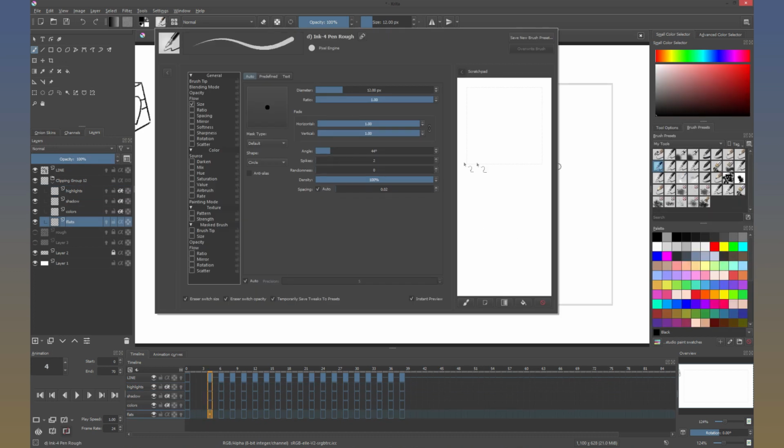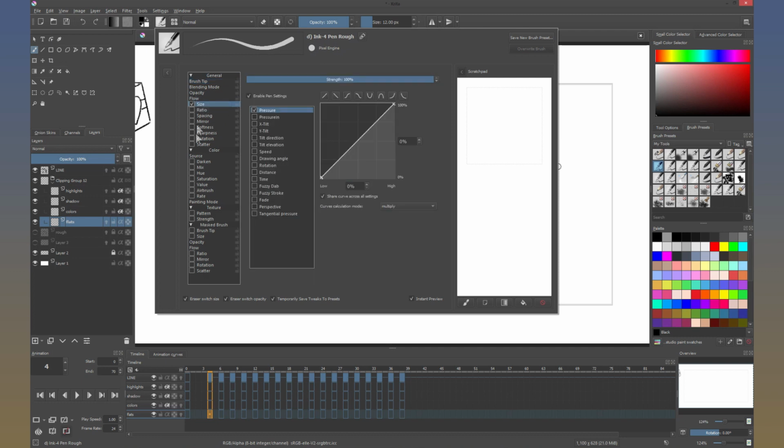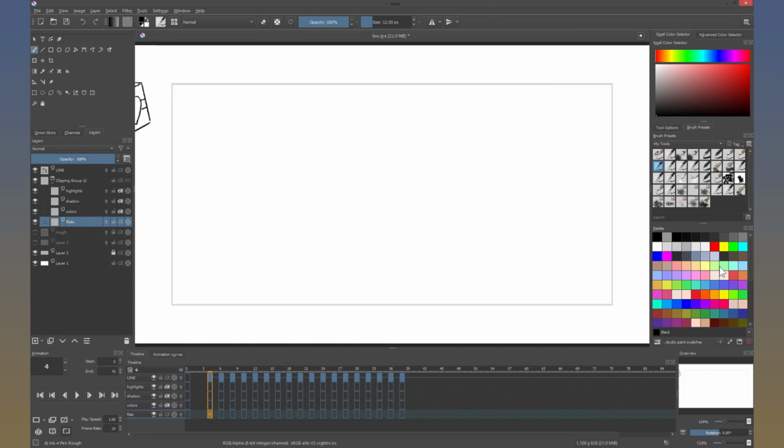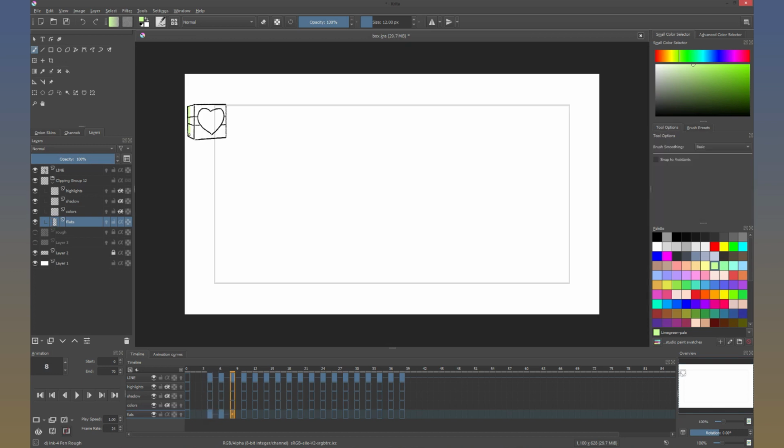There are loads of brushes in Krita, so to be specific, I use Ink 4 Pen Brush 4. On the flat layer, I start coloring around the drawing, making sure there is no gap. Then I use the bucket tool or fill tool to fill the entire drawing. Do this for the rest of the keyframes.